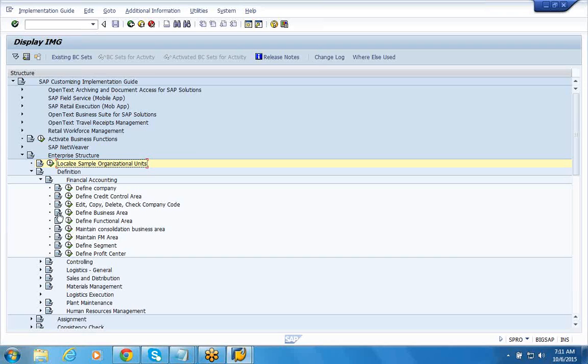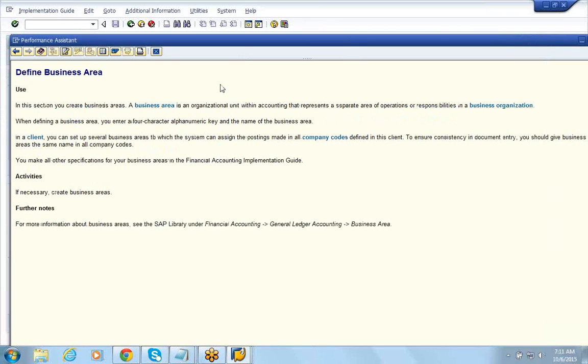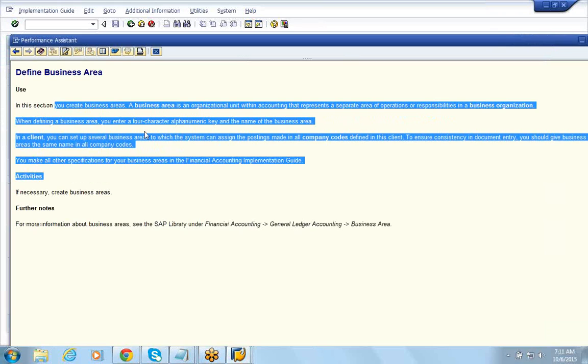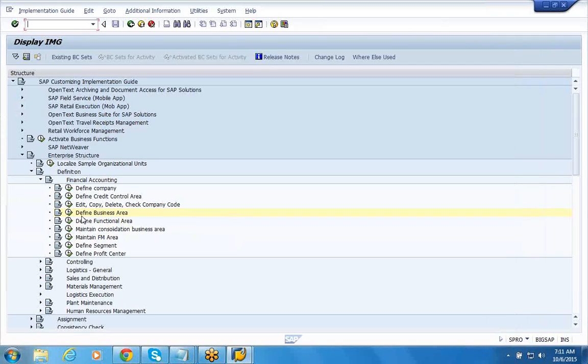Understand this? This is called the IMG Activity Documentation. If you want to know what a business area is, for example if we have a confusion about the business area, just click on the documentation. SAP provides information about the business area like this. For each and every setting, SAP provides documentation, for example company code, functional area. This is the actual syllabus, which we can start from the next session.